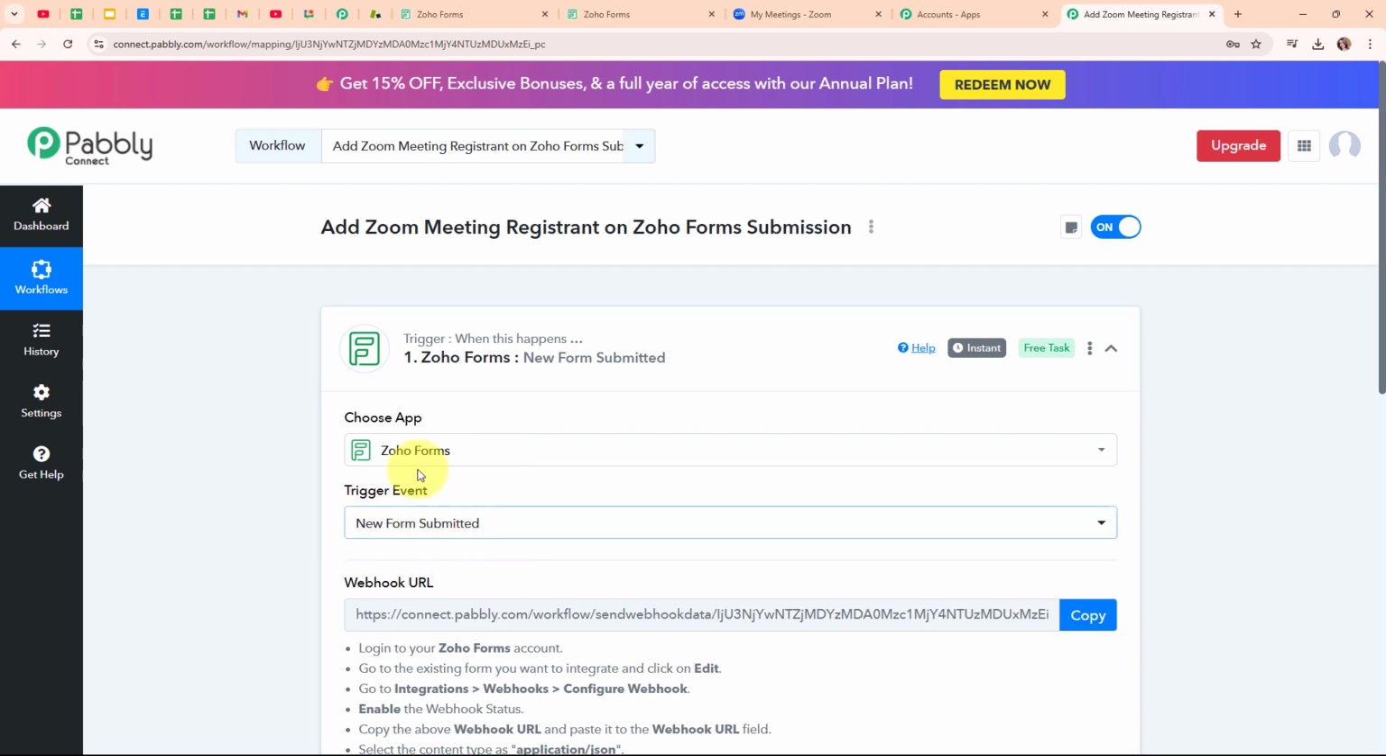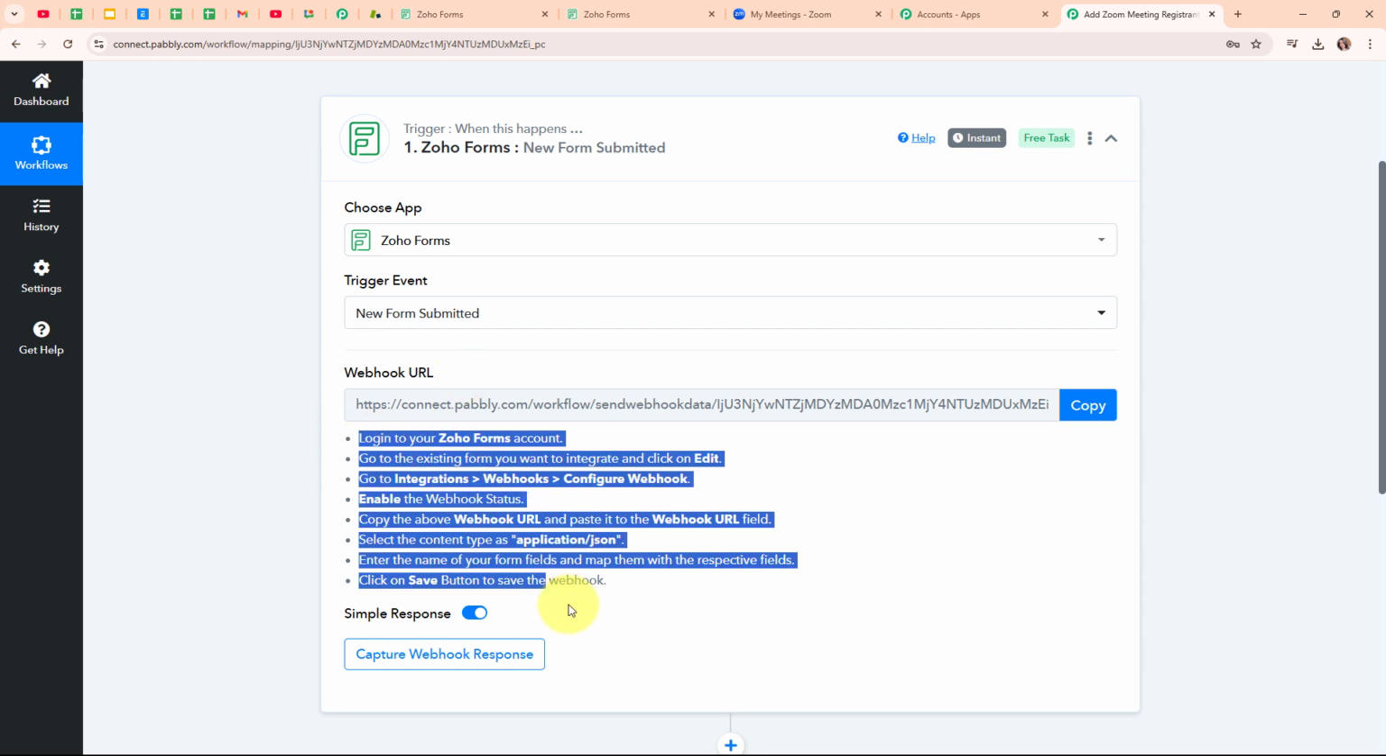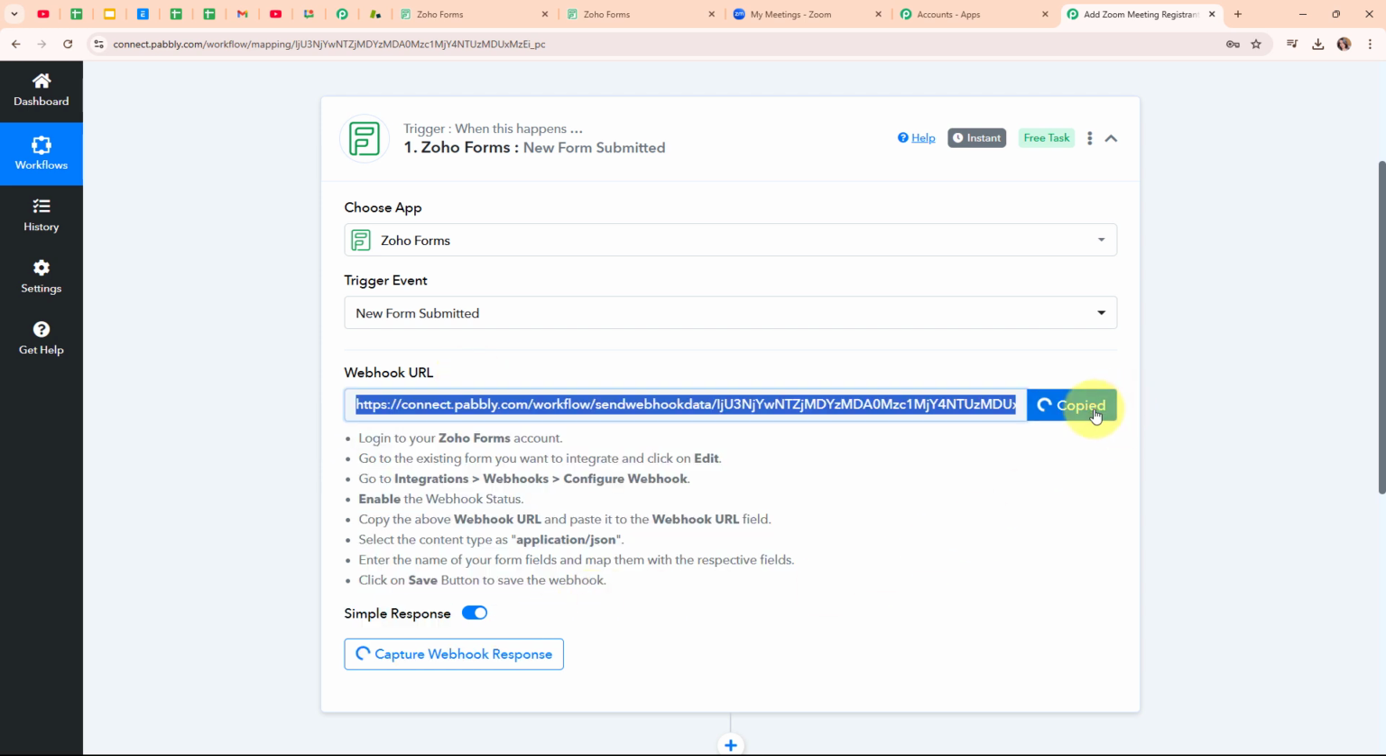And now after selecting my trigger event, you can see we have received a webhook URL. That means I'm going to use this webhook URL to connect my Zoho Forms with Pabbly Connect. So following the instructions given below, firstly I'm going to copy this webhook URL.